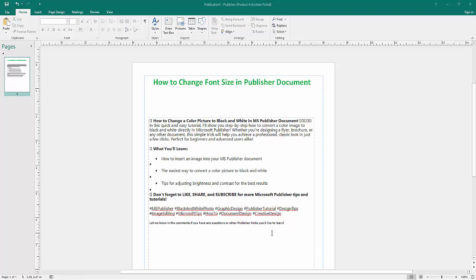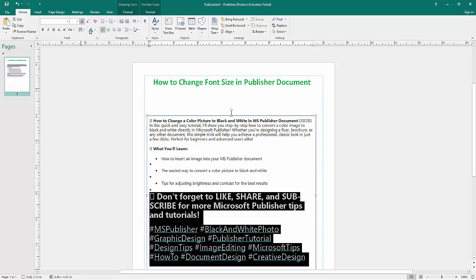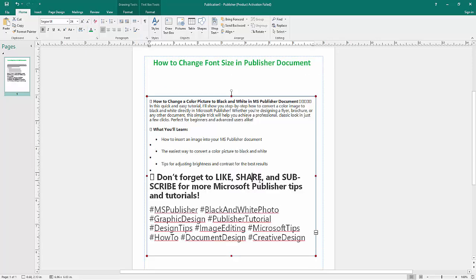Now select a text. Now go into the Home menu option. Then click the font size option. Now click, and then you will see a bigger font size.